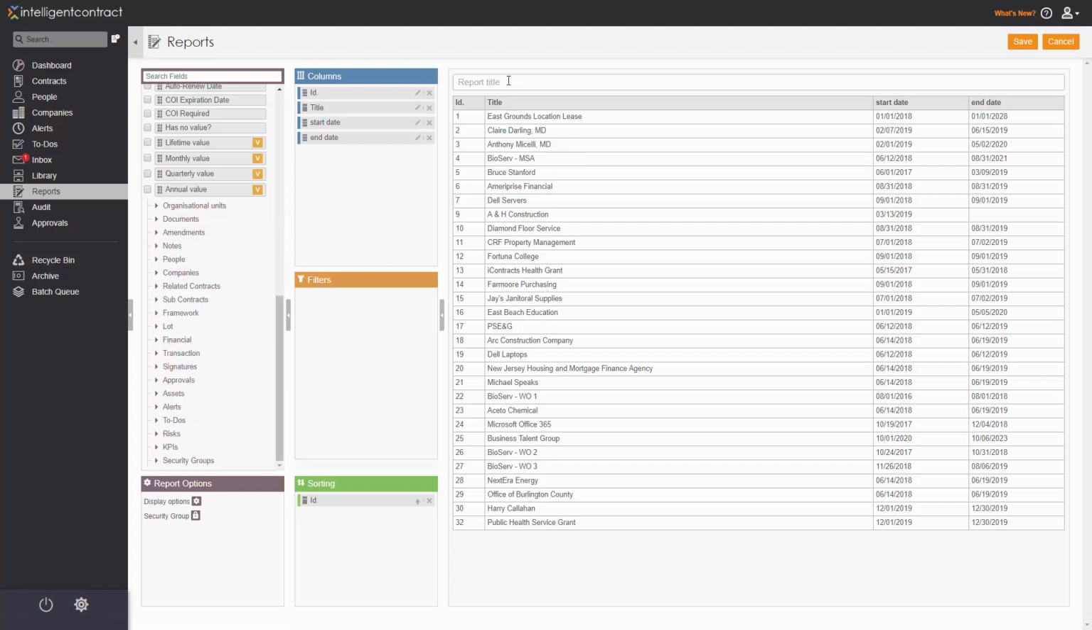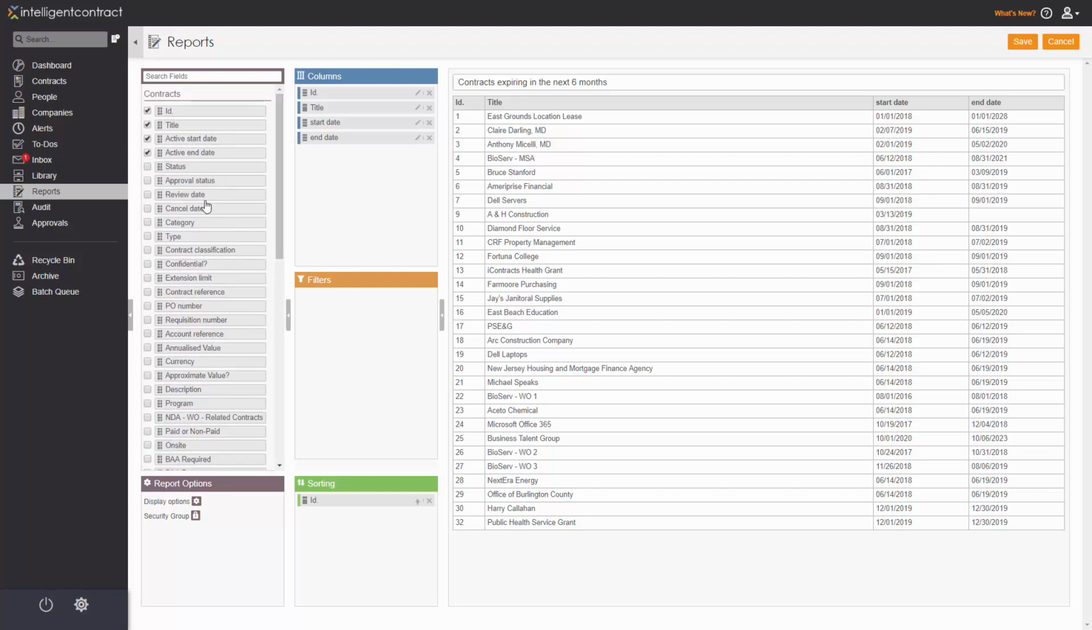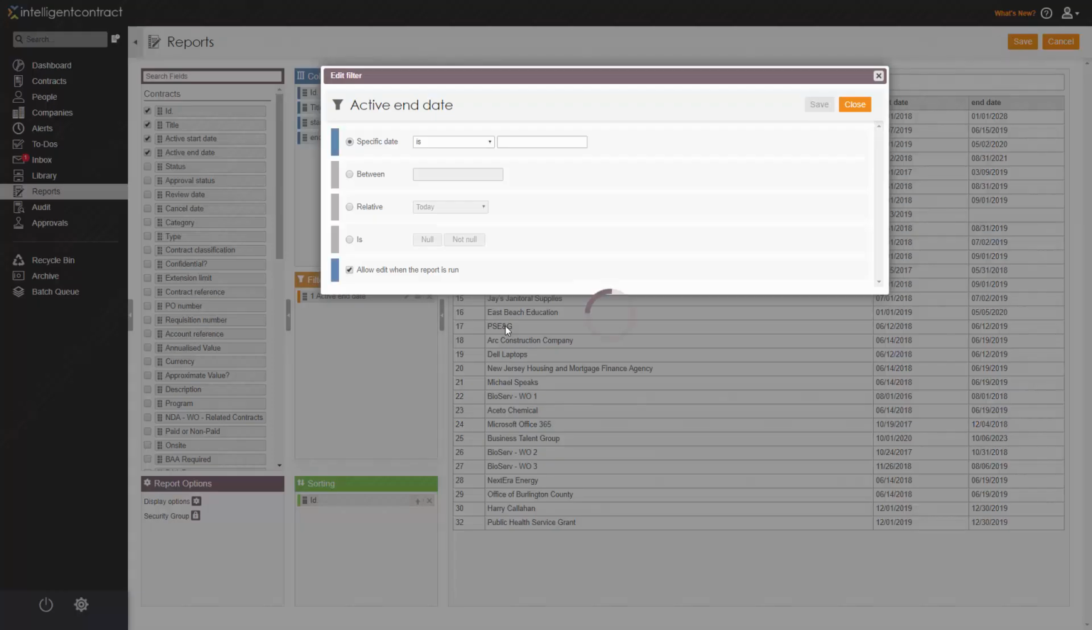Okay, so let's give this report a title. So let's say contracts expiring in the next 6 months. Now at the moment this report is showing all contracts, there's no filter in place. So let's go ahead and put a filter in so it only shows us those expiring in the next 6 months. So I drag the end date over to the filter shelf.